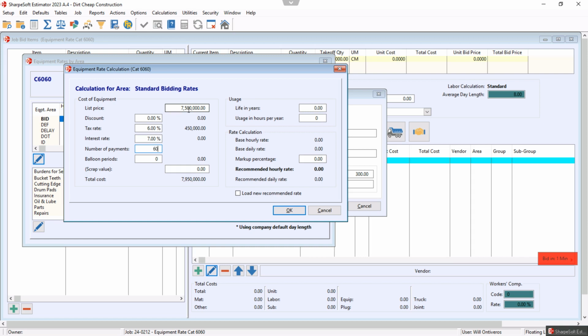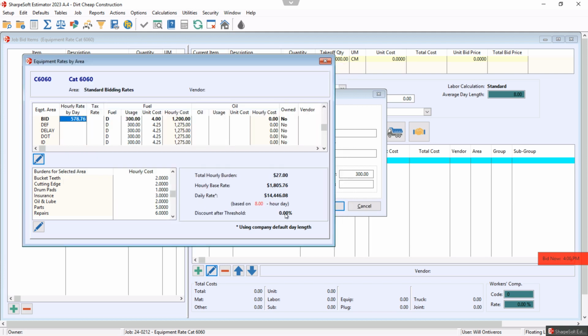We'll say 60 payments. At the end of the day, we'll say we can maybe sell that piece of equipment for $2.5 million. The life expectancy in years, we could say 6 years, and we could say it's going to work 2,000 hours a year. So now notice we have this rate at 578. If I hit load, it's okay. And now we have that rate with fuel, and this burden could obviously be changed.